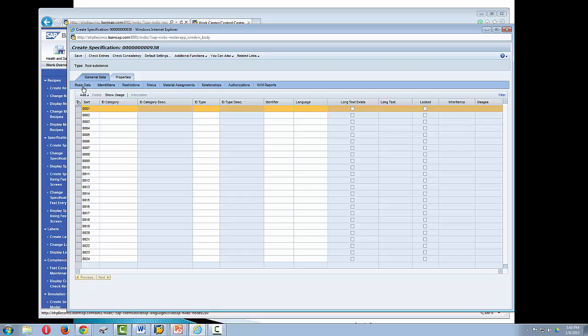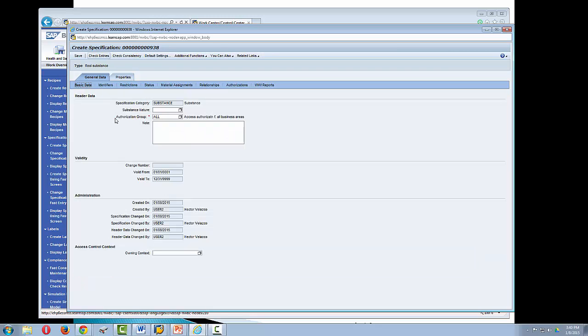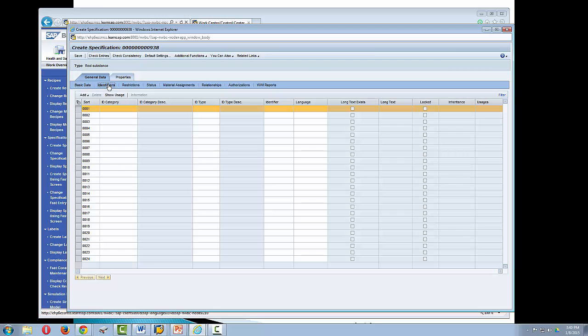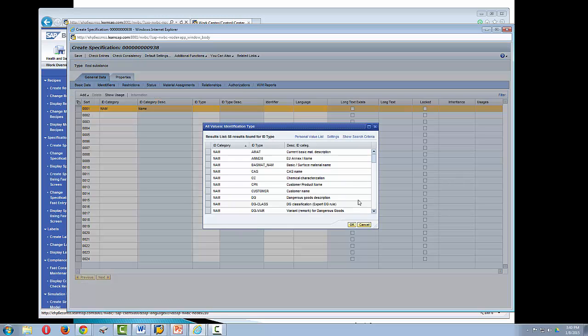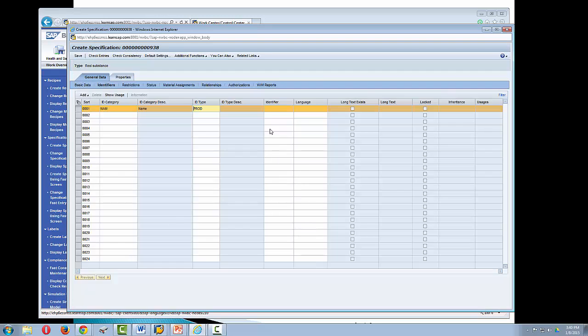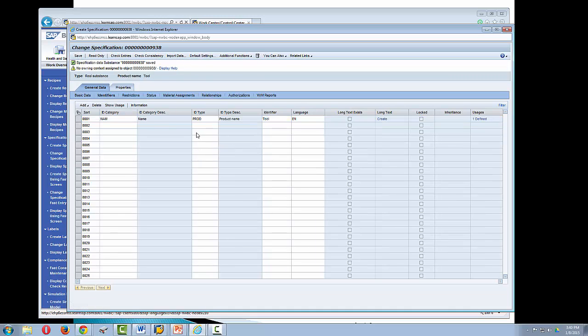We're going to quickly go through a few of these tabs here. Basic data is just going to give you some administrative data here. Our identifiers. Identifiers are key for searchability. So you can put in an ID category, you can choose a name, you can choose your type, and again, you can put in different types, configurable completely. We're going to choose a product name, and we're just going to put in a tool. And I'm going to save that. If you see here, we've also got product name tool up on this line here.